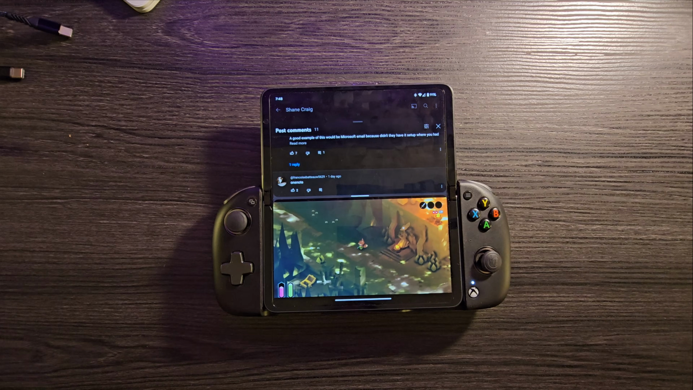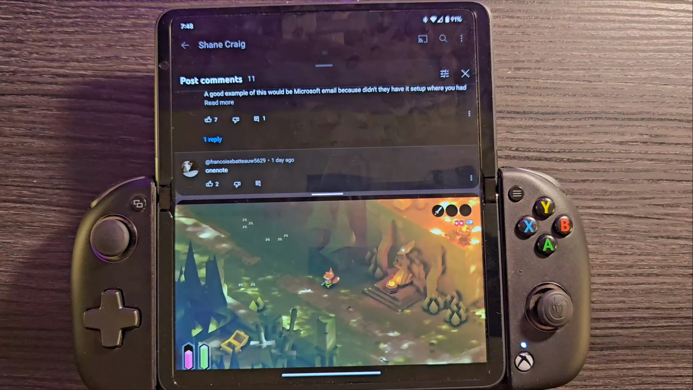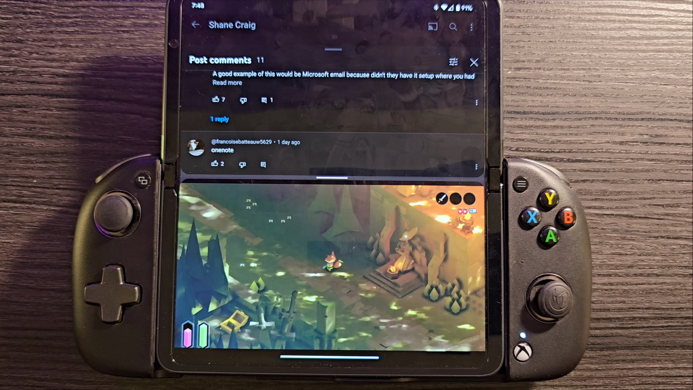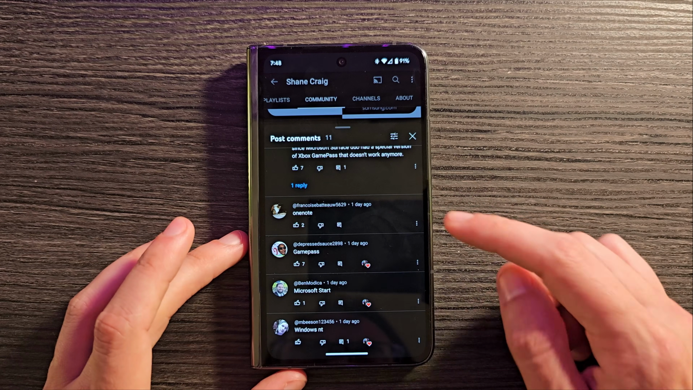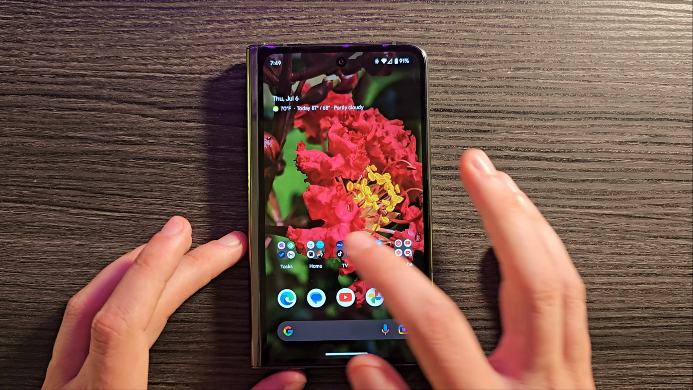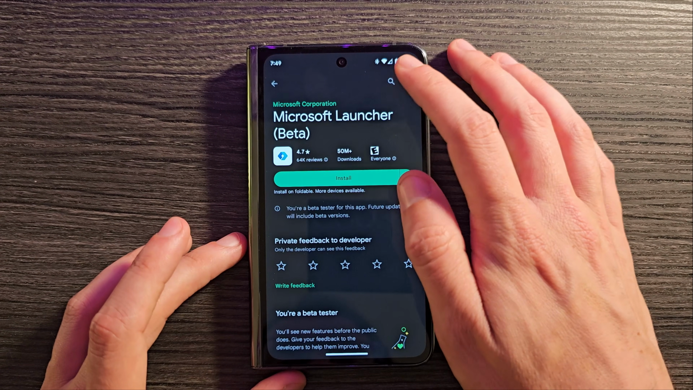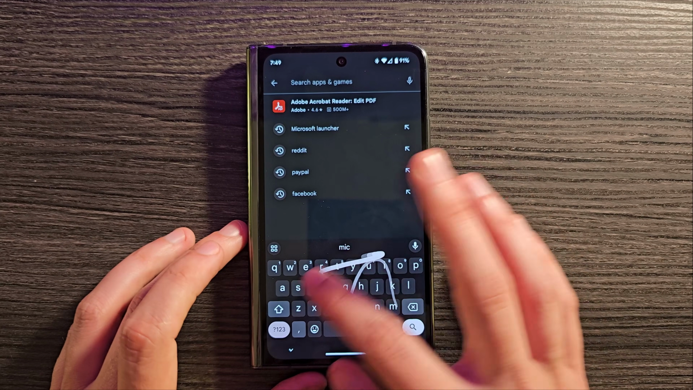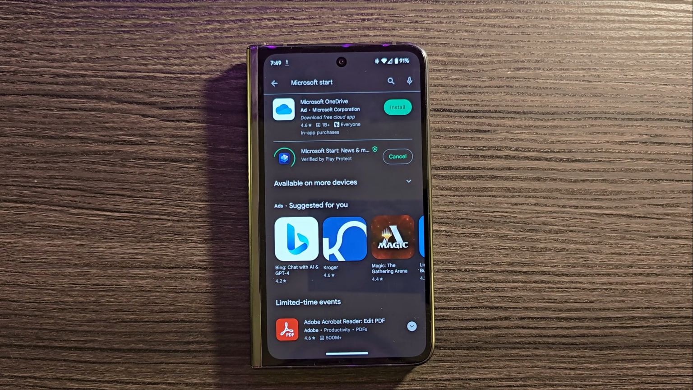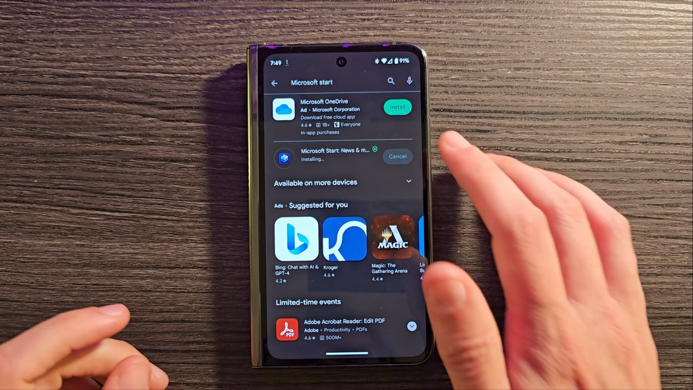Obviously no cool Surface Duo-esque stuff going on there, but you can do some Surface Duo-esque stuff on your own. Okay, so we've already done OneNote, we've already done Game Pass. How about Microsoft Start? Okay, let's jump into the Play Store. This should work just fine because Start is basically just a glorified Edge web browser already, but we can test it. We'll check it out.